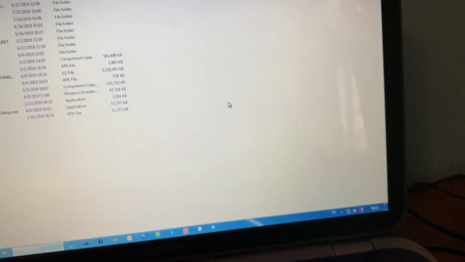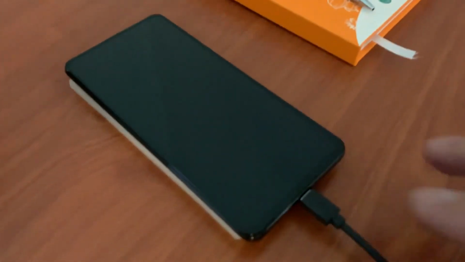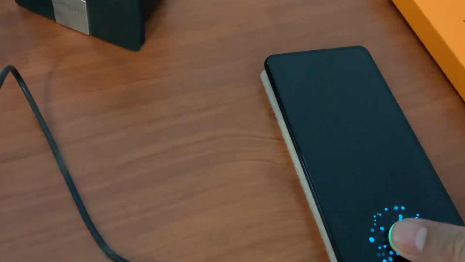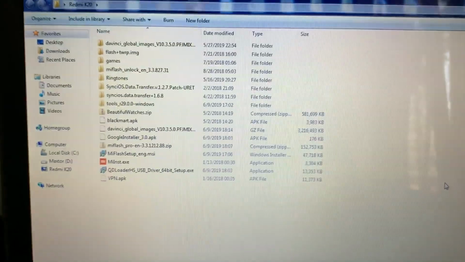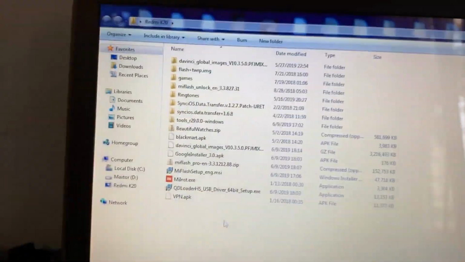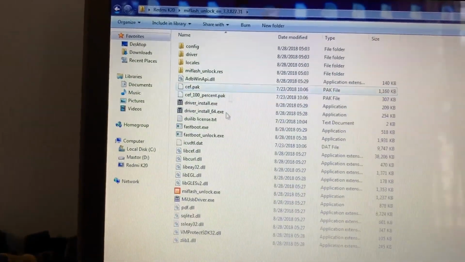So let's see how the Xiaomi bootloader unlock happens. Here is the Redmi K20, connected via the cable to my laptop. And here we have MiFlash Unlock, latest version.